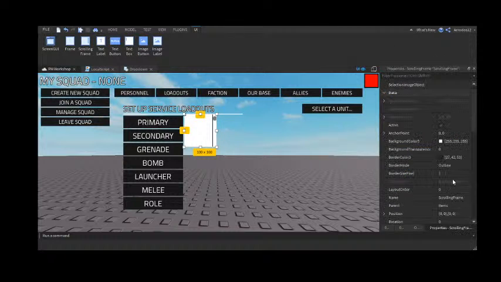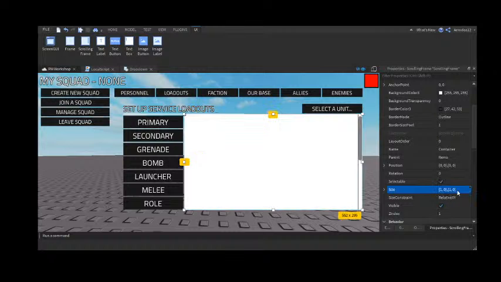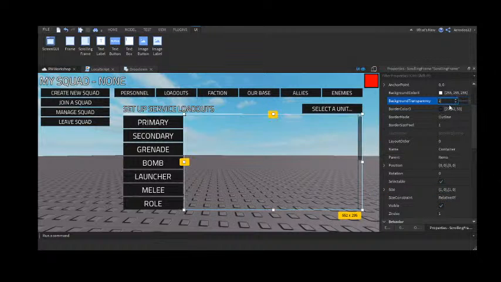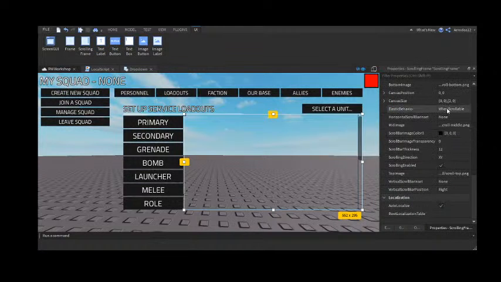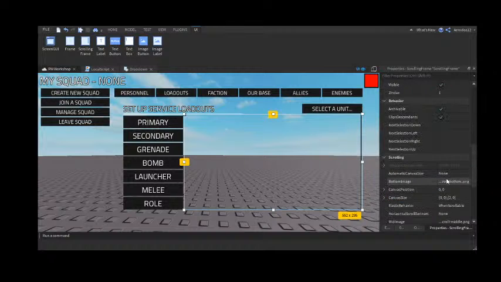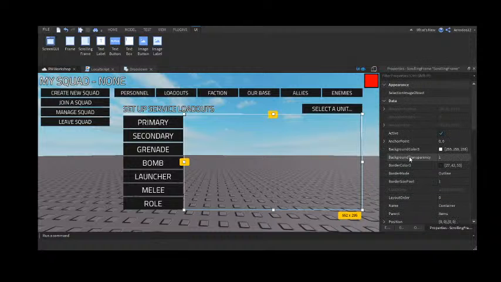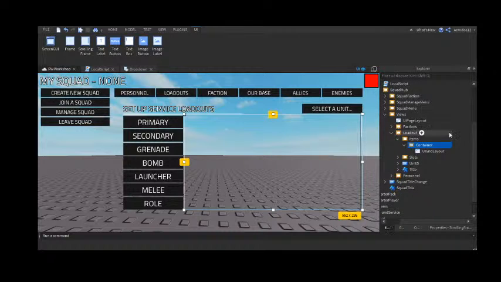I'm going to call this container. Alright, and then we're going to make this 1, 0, 0. Make the background transparency 1. Make the scroll bar thickness at least 4 at the best. That way we can make sure that this works. Let's make this 3 or 4. And then after that, I'm going to make this a white bar. Yeah, I think that's good. Keep the border. You're going to need the border so you can see this.